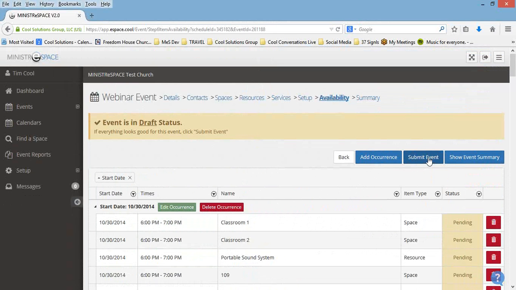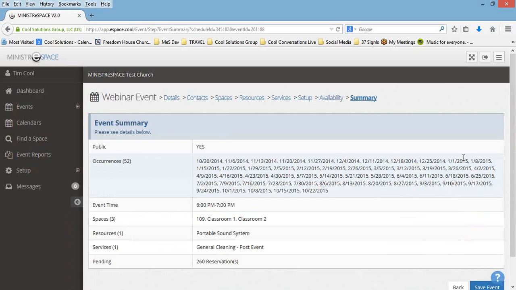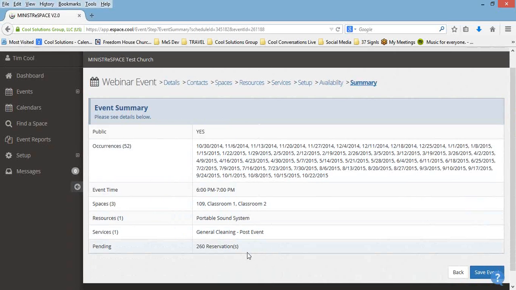At this point, I can submit it, and by submitting it, then it goes into the normal workflow. And because, even though I'm an admin, I selected not to auto-approve, my event's going to show up as pending. Or if I want to look at a summary of the whole thing real quickly, I can click on Show Event Summary. It gives me all of my occurrences. There's 52 occurrences, my times, my spaces, resources, services, and lets me know that I have 260 reservations. It's 52 times all of those equals 260 reservations that are pending.